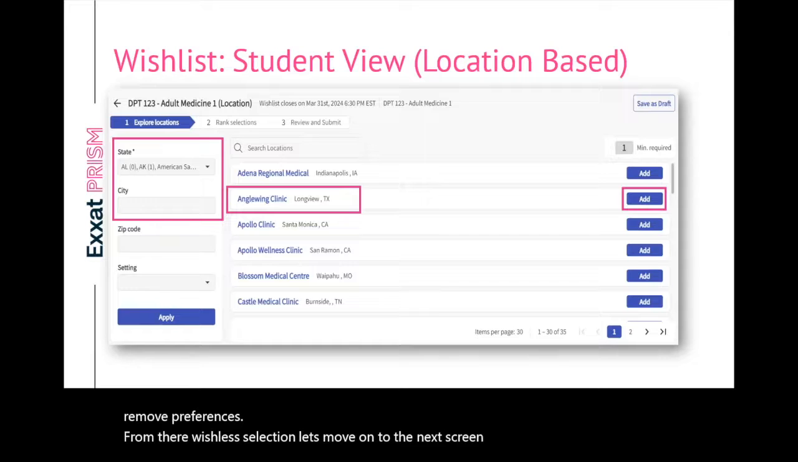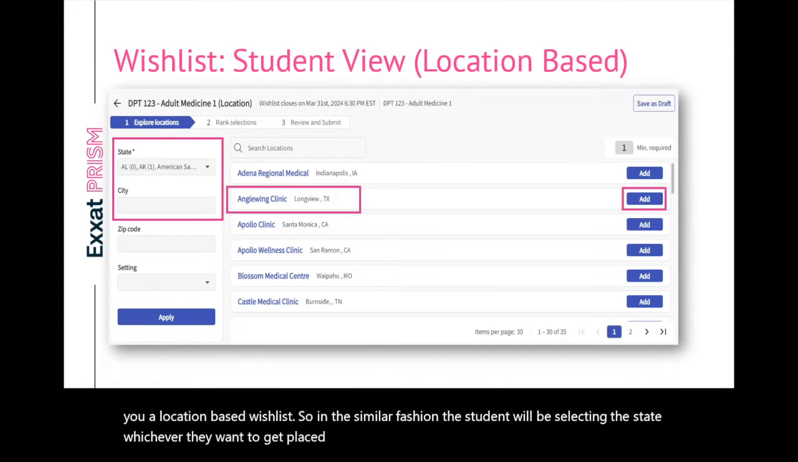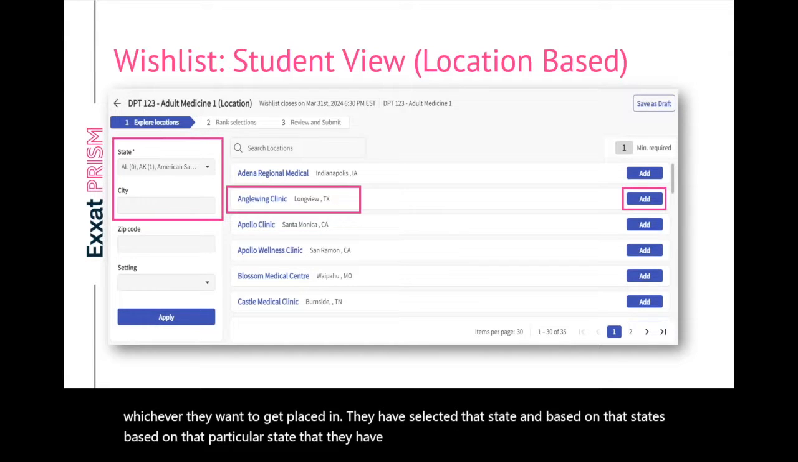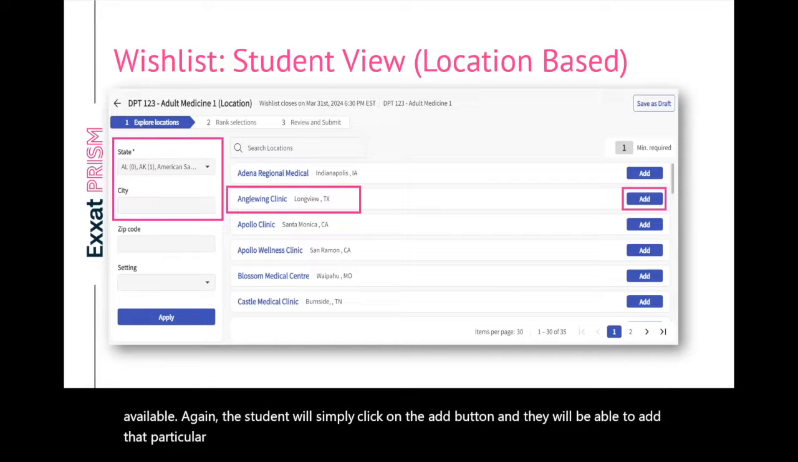Now, here, this one is showing you a location-based wish list. So in a similar fashion, the student will be selecting the state, whichever they want to get placed in. They've selected that state, and based on that particular state, they've got all the locations that are available. Again, the student will simply click on the add button, and they will be able to add that particular location into their preference list.